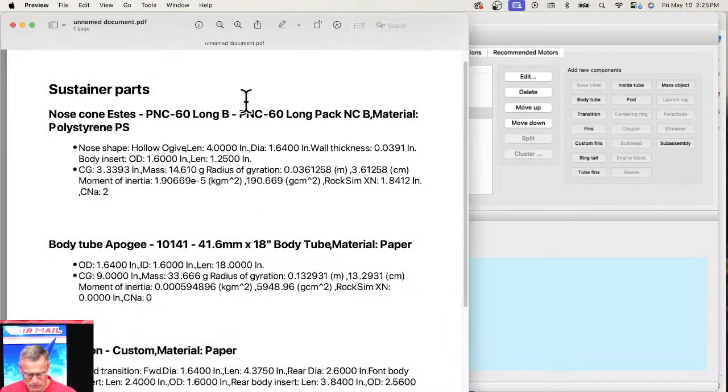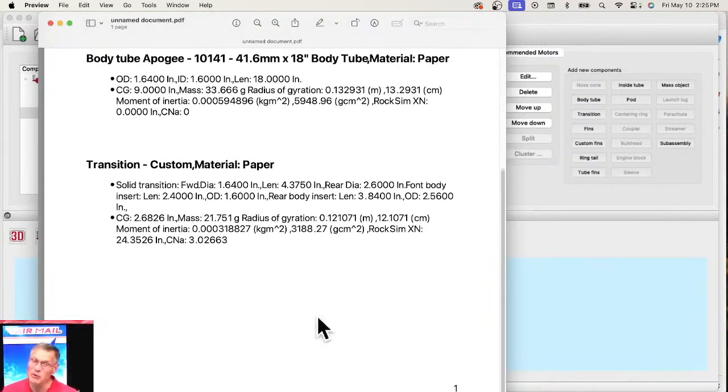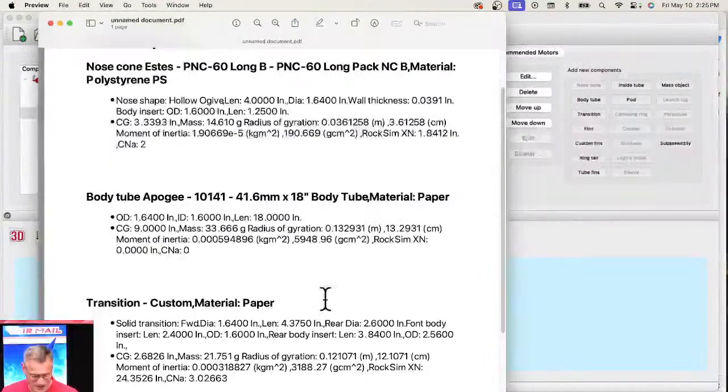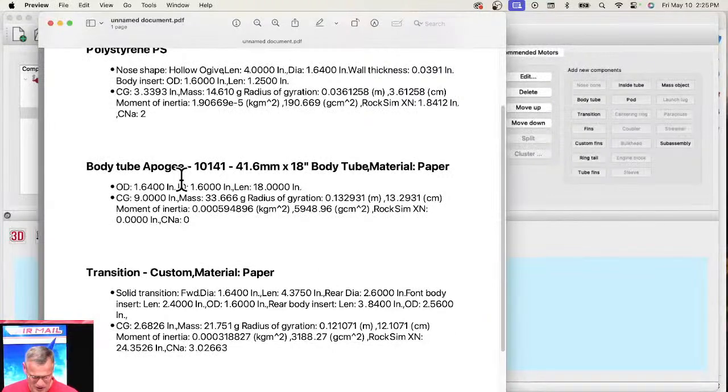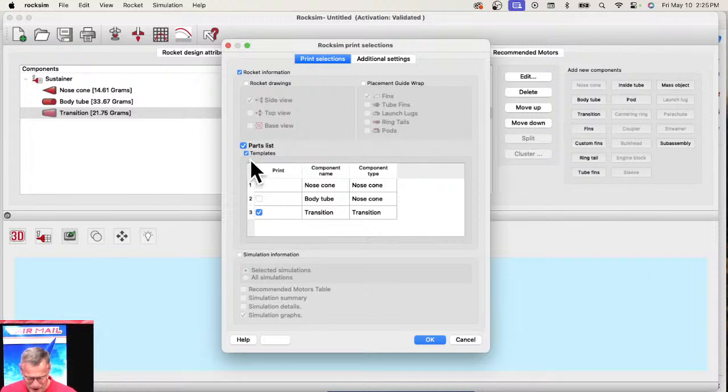And look what it gave me. It didn't give me what I wanted, right? That's not even what I was hoping for. Let's try that again. I want templates. I don't want drawings.